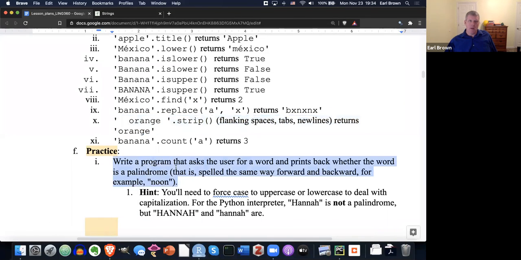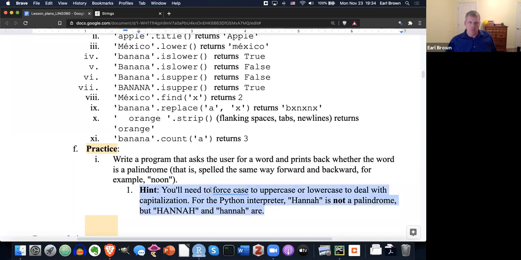This says, write a program that asks the user for a word and prints back whether the word is a palindrome. That is, spelled the same way forward and backward. For example, noon. Noon is a palindrome because if you reverse this word, it would be spelled the same way, right? N-O-O-N, etc. And like I mentioned here, a little hint, you'll need to force case to uppercase or lowercase to deal with capitalization.